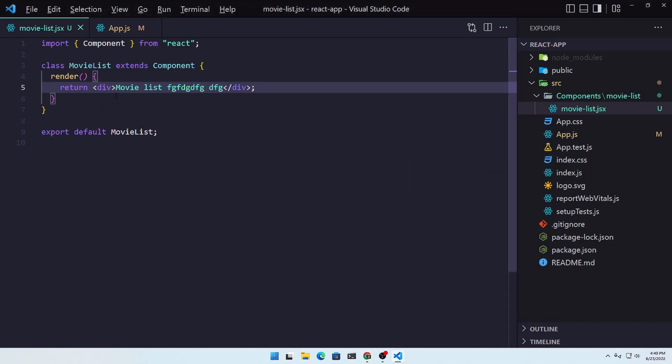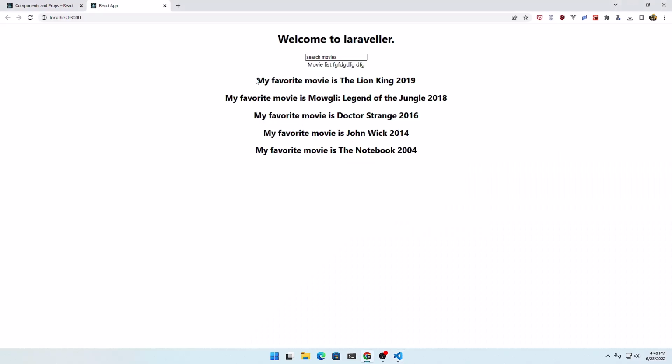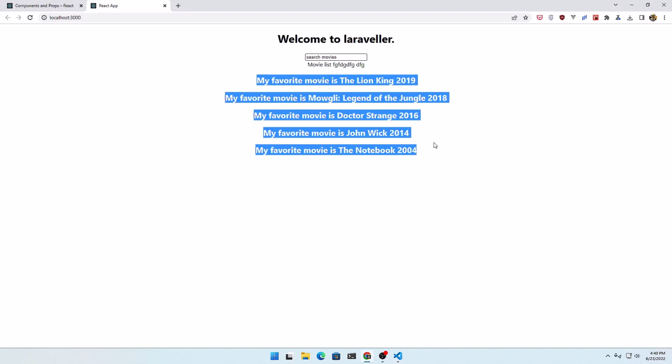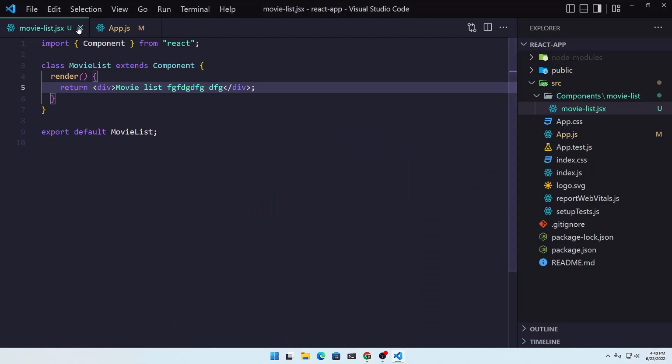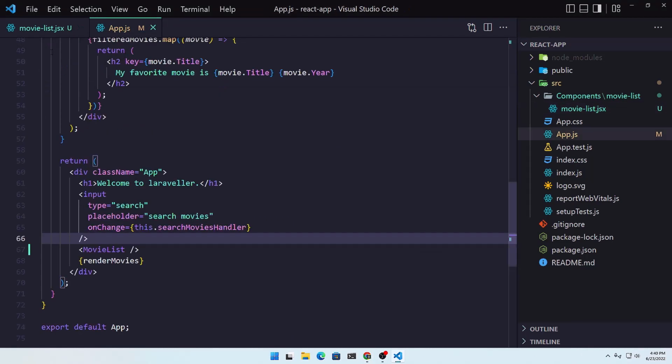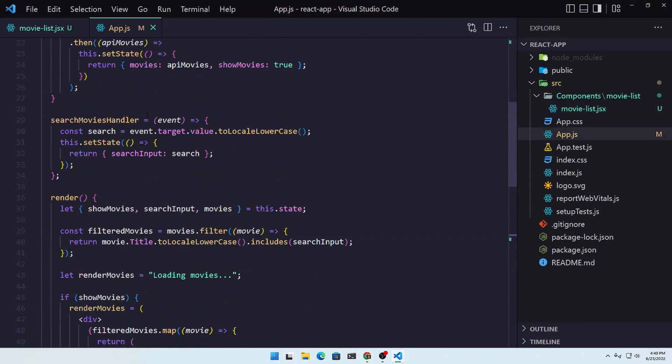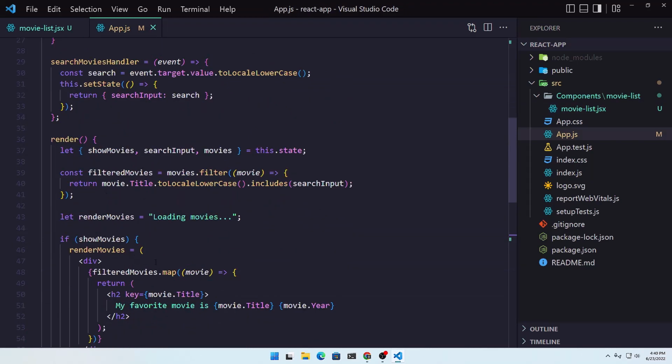Now in this component, I want to get the movies and display them as we have here. How can we get the movies from the parent component, from the app.js, because here we get all the movies and we filter the movies here.